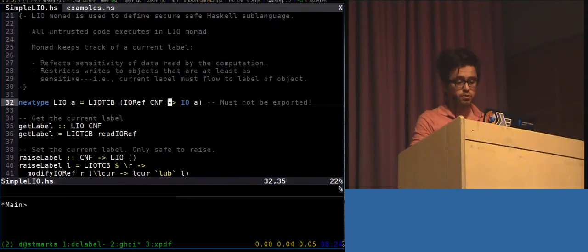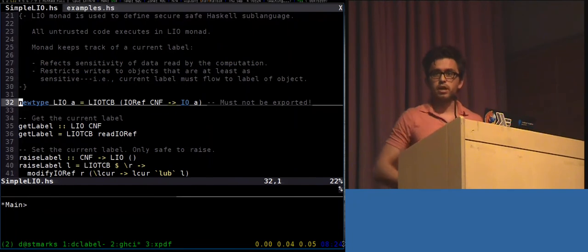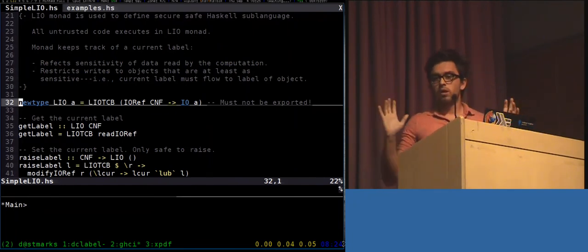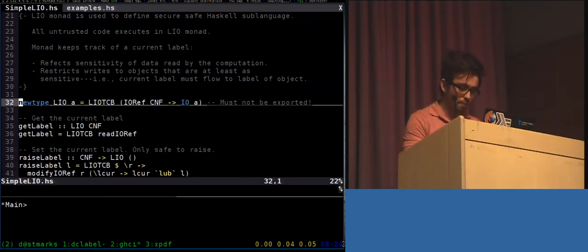Importantly, where we actually do use Safe Haskell is to enforce abstraction. If we export the LIO TCB constructor, then we're totally screwed. Somebody can just take it and bind an IO action. So we don't want that. We want to execute all our untrusted code in this LIO monad that we know is totally safe.